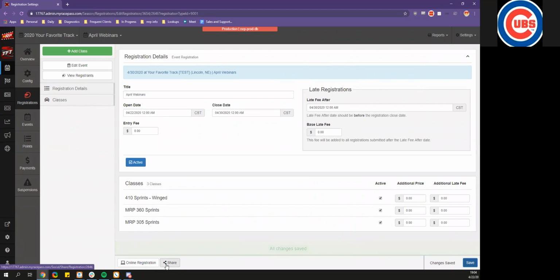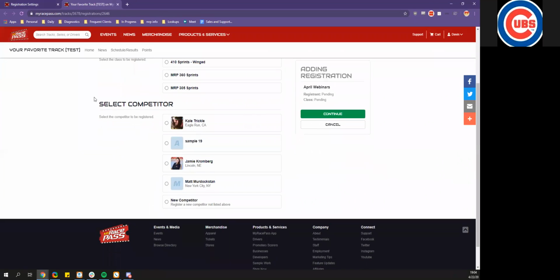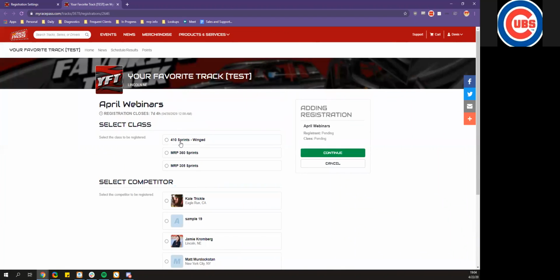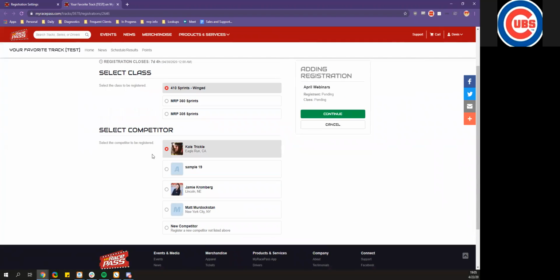We can share this to our Facebook and Twitter pages right from here. We can go to the online registration itself so we can see what that would look like for a driver. Since I'm logged in, it has my information set up. We can register for one of these classes and pick a driver. Since these are the drivers that I've claimed, they will need to claim their profile beforehand to do that, which is free and easy to do. They just search for their name up here.